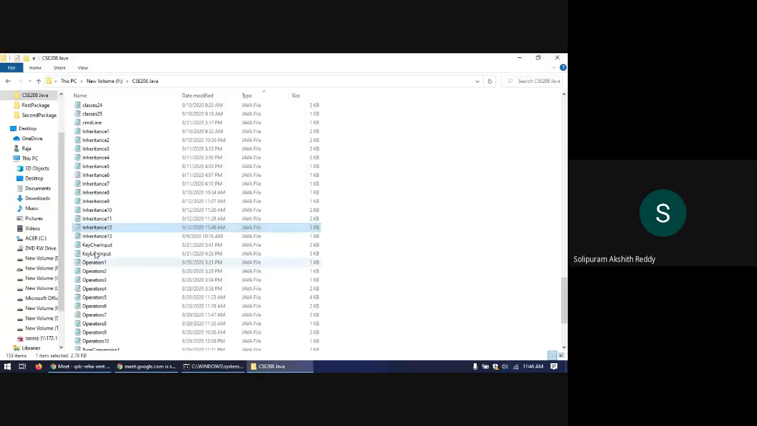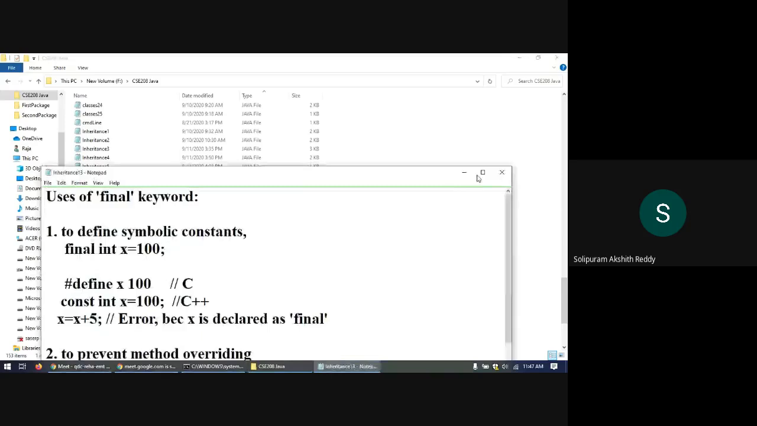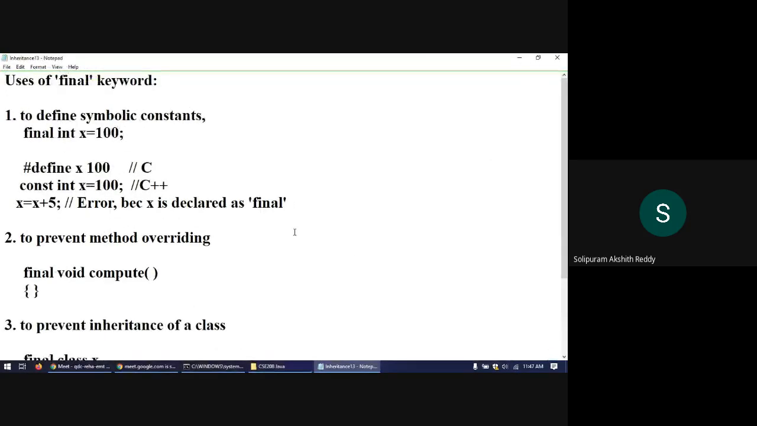Sir, if we declare an abstract method in the abstract class, and after that we do not override the abstract method in its subclass, then we need to make that subclass also an abstract class, sir.